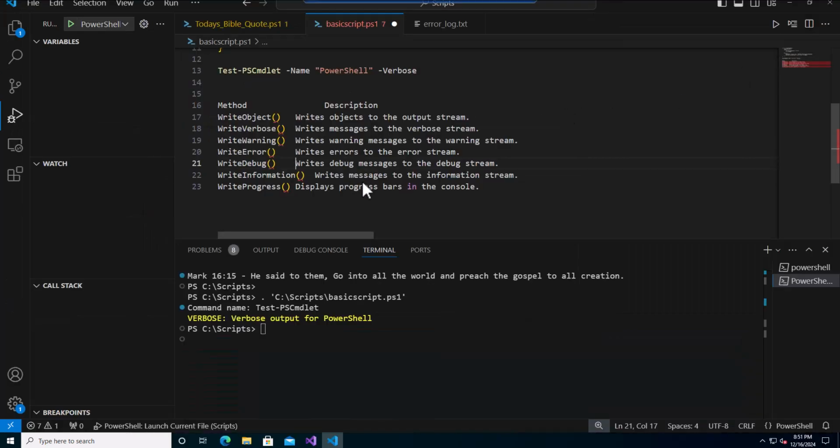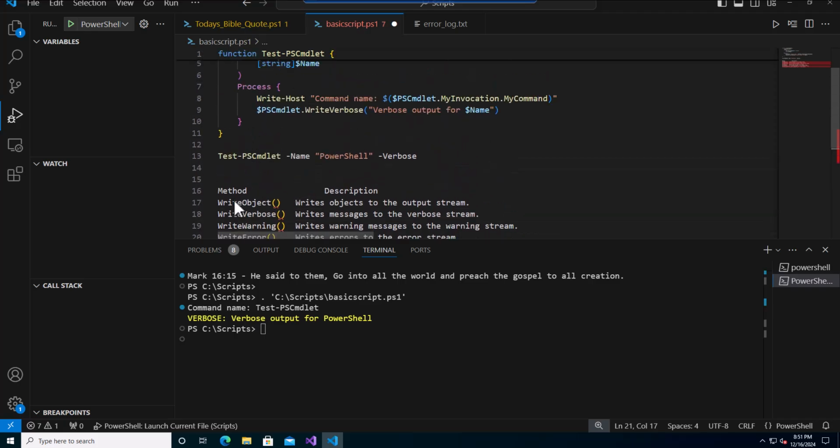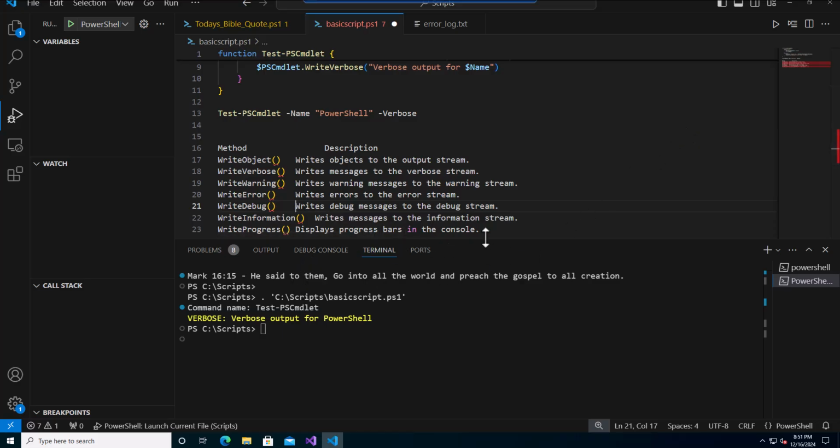So the list is going to be, you use the PSCmdlet variable. This is what you could use, and then you choose the function for that output stream. Right now we use write verbose here, which writes messages to the verbose stream. You could also use write object, which writes objects to the output stream. If you want to write warnings, you could use write warning, which writes messages to the warning stream. Write error writes errors to the error stream.